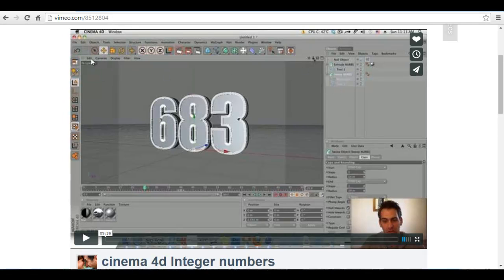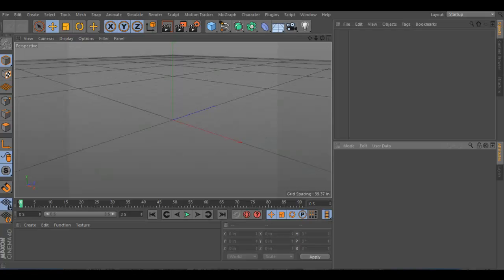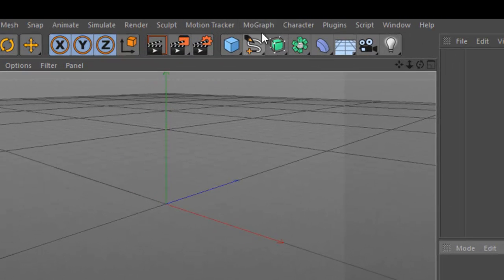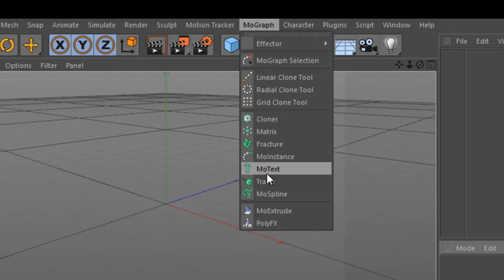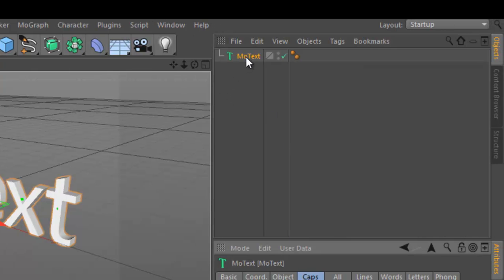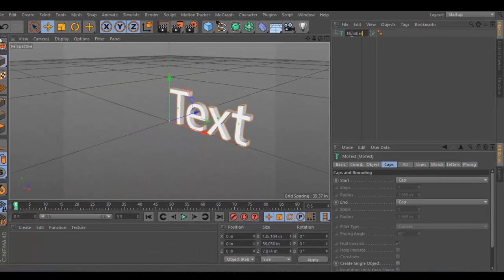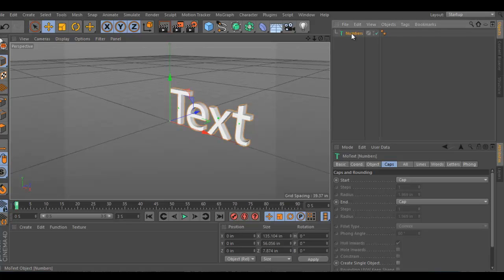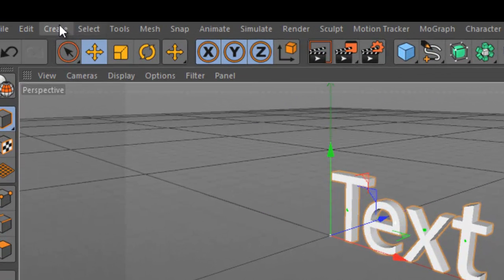All right, so here's what I did. I went inside of Cinema 4D, and again, using his method, but choosing different components to achieve the same result. All right, so I'm going to go into MoGraph, and I'm going to choose MoText, and I'm going to name that MoText numbers. It doesn't necessarily have to be named numbers, but since it's going to be numbers, I'm going to name it that.